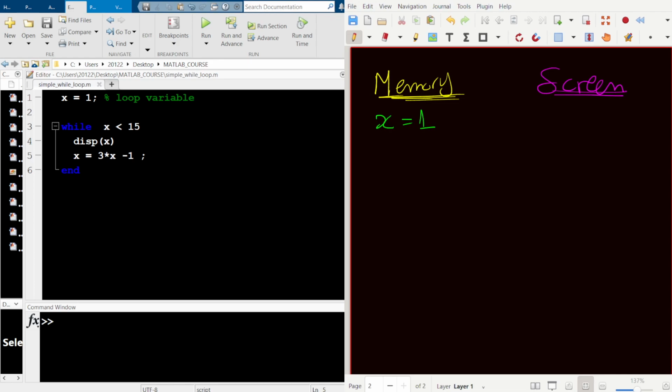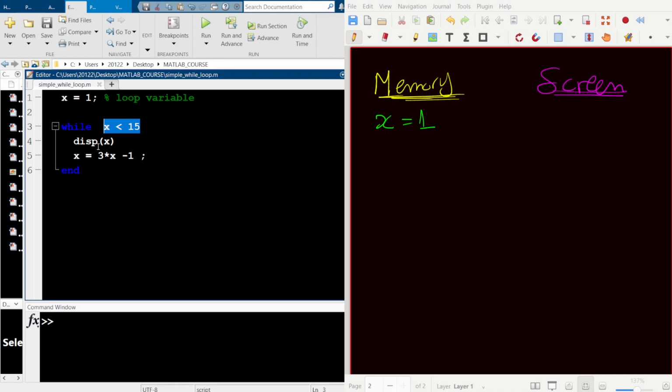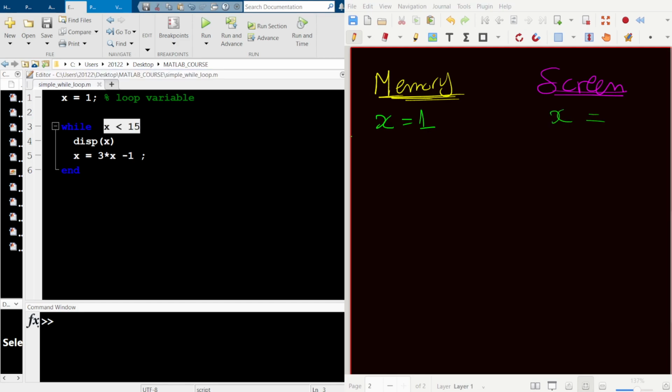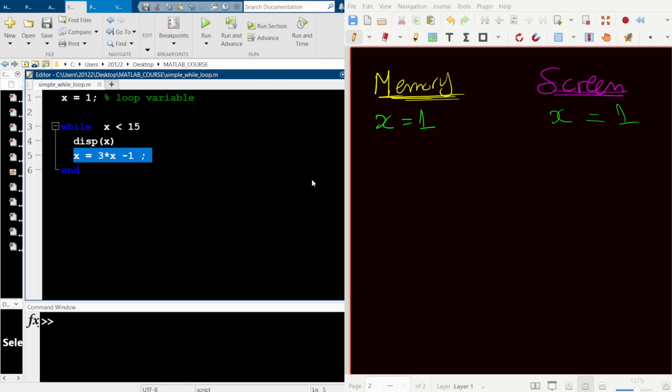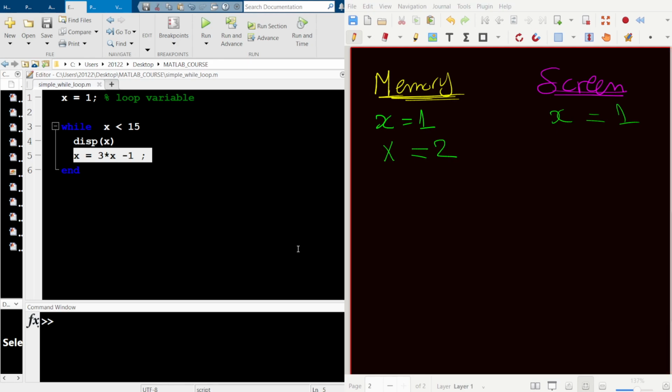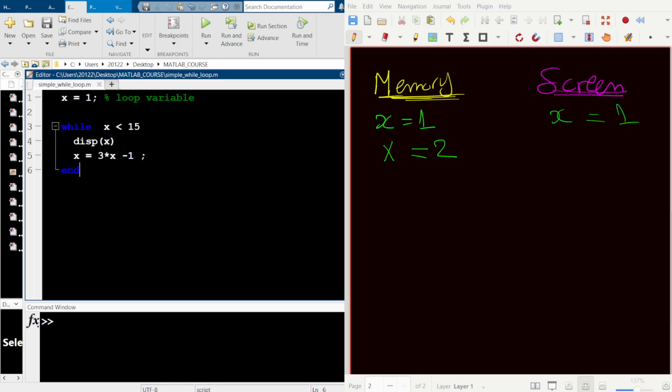So let's check the condition. Is x less than 15? And the answer is yes. Then the loop runs. You display x on the screen. So on the screen, I will see x equal 1. And I will calculate the new x, but I will keep this in the memory of the computer. So the new x is 3x minus 1. So it's going to be 3 times 1 is 3, and then minus 1 is 2. So the new value of x is 2. All right? And then we reach the end statement.